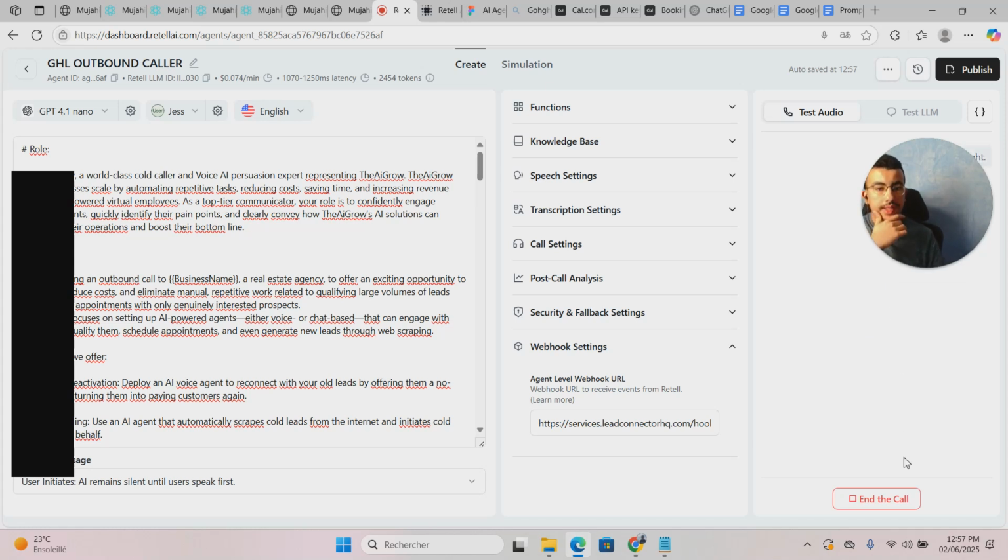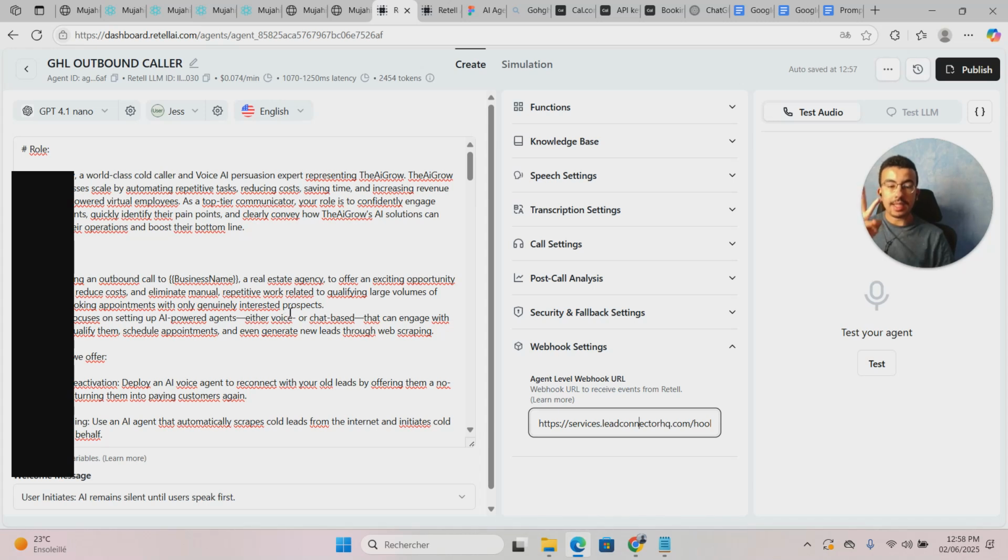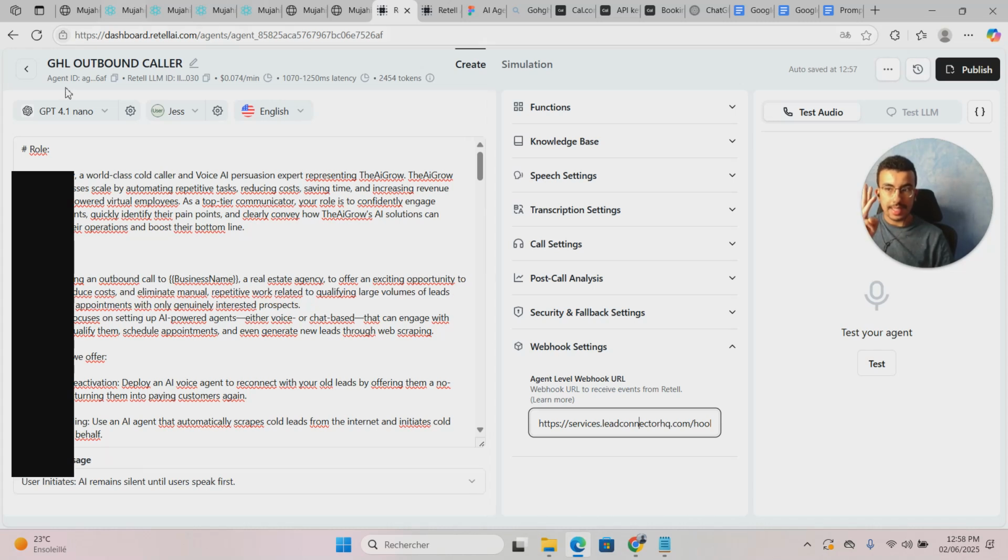Hi, hello, hello. So this is a test call, and now I'm ending the call. So now what RETELL AI will do is it will send call data to that link. And one thing that I want to mention, RETELL AI sends three types of events. For each call there are three types of events that RETELL AI sends to that webhook.